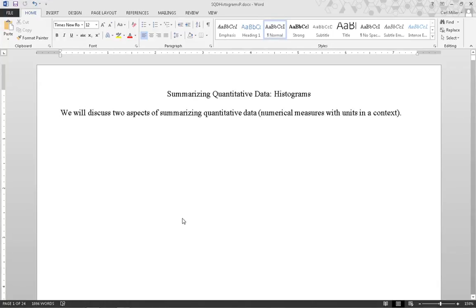Summarizing quantitative data, histograms. We will discuss two aspects of summarizing quantitative data, which you may recall are numerical measures with units in a context. For graphs, we will discuss histograms and box plots. This video will focus on histograms. Box plots will be discussed in a separate video. We will also discuss numerical summaries in other videos.